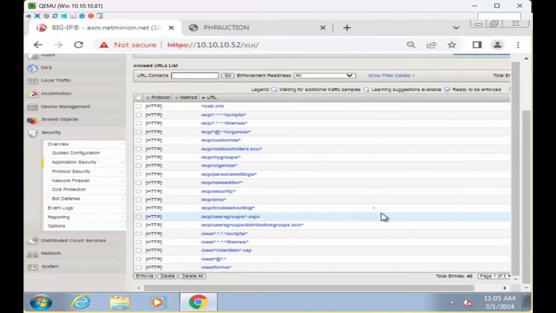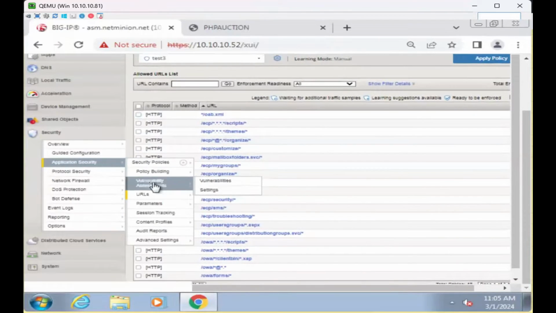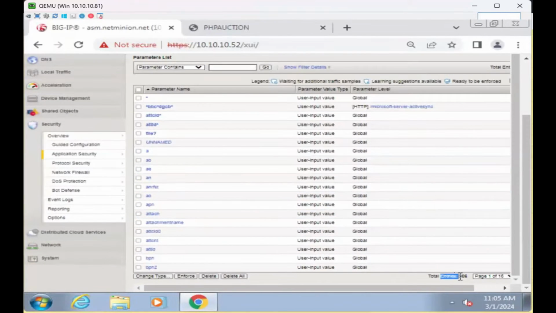See, this is what I was talking about. Can you see? 48 entries are there. Now if you go over here for the parameters for test 3, see, you'll find parameters. So you need not learn these things on your own.